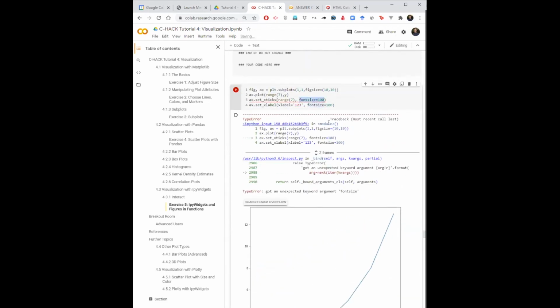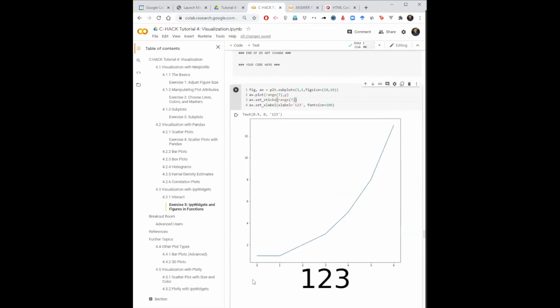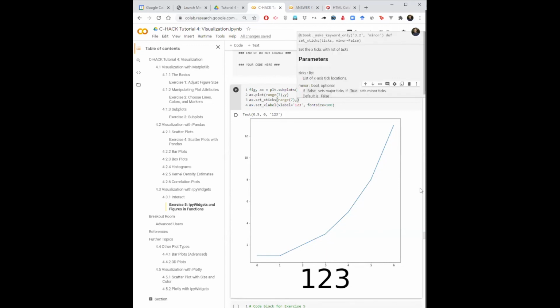Okay, the takeaway for me here is there's the APIs, and you have to read a little bit about what it wants, but all these things are adjustable. I don't remember out of the box. Minor equals true. What does that do?